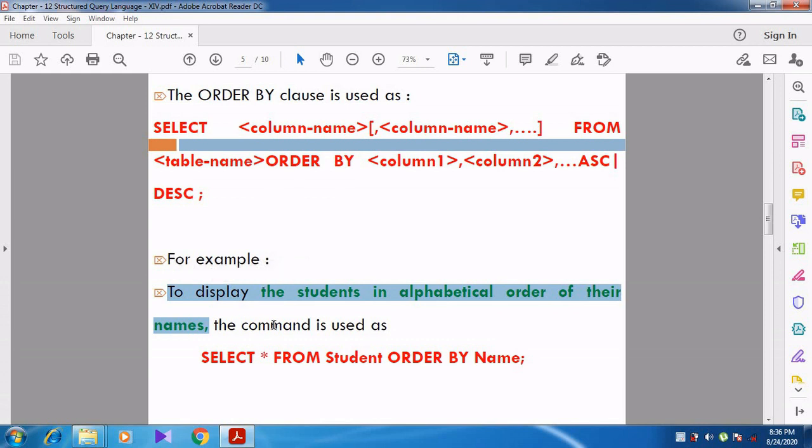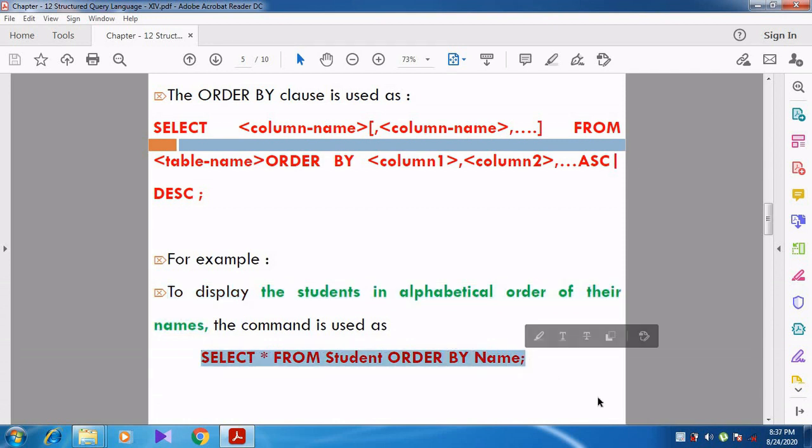Let us take an example to display the students in alphabetical order of their names. Based on their names I am going to arrange in alphabetical order. How to arrange the student names in alphabetical order? See the example. SELECT star FROM student. Star means select all the rows from the student table. ORDER BY name. We are going to arrange by name.